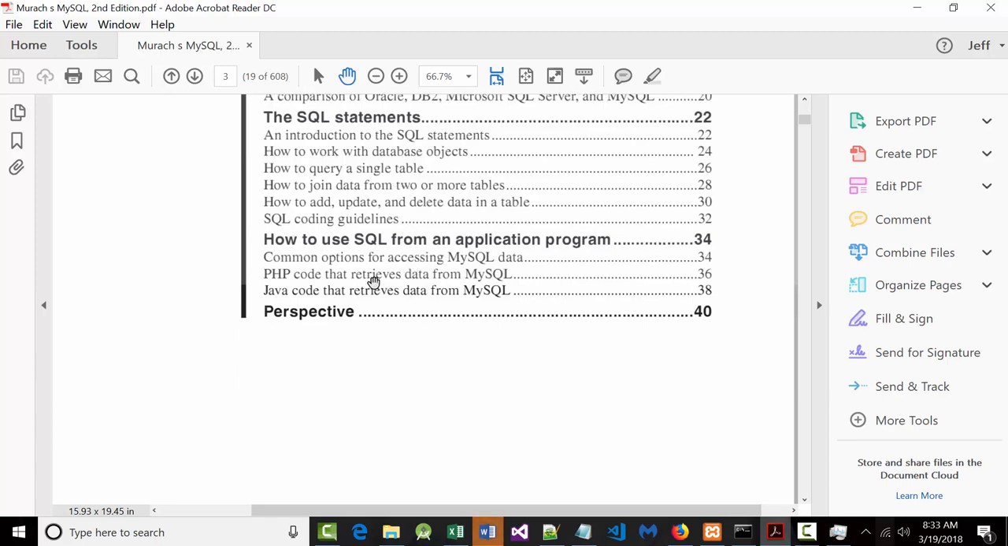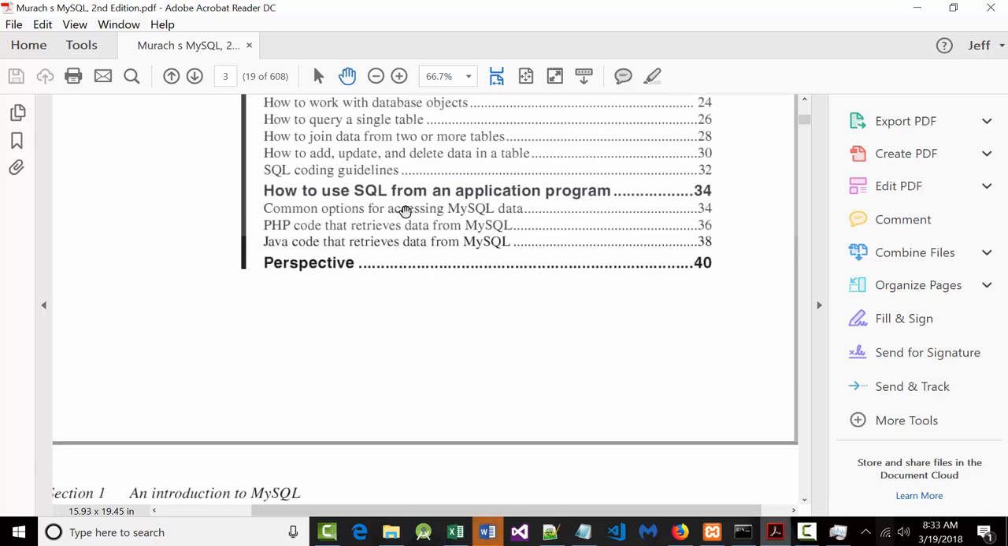And then it ends talking about how to use SQL from an application program. The application program we're going to use is C Sharp. And we're not going to be using MySQL with C Sharp. We're going to be using SQL Server. SQL Server is another relational database management system. It is very similar in many ways, SQL Server to MySQL.